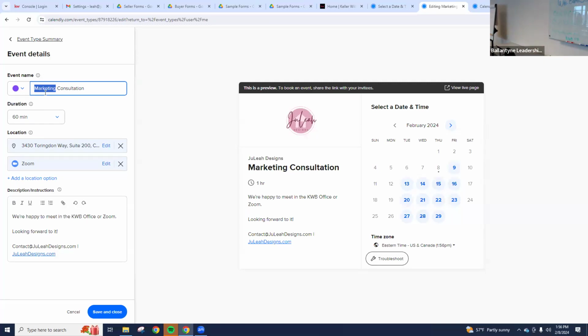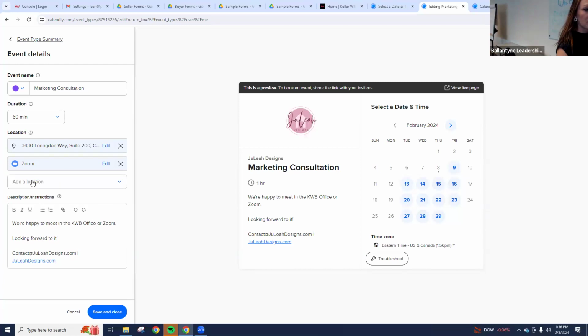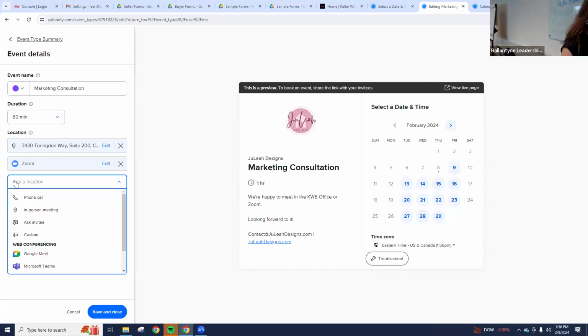All right, and then we can put in some text. This is the text under it. Oh, sorry, I skipped location. So you can do the location. We might want to put in the KW office. If you want to add your location, you can just start typing, 3430 Torrington Way. You could even do Zoom. I have my Zoom connected, so when they pick Zoom, it automatically sends them my Zoom link.